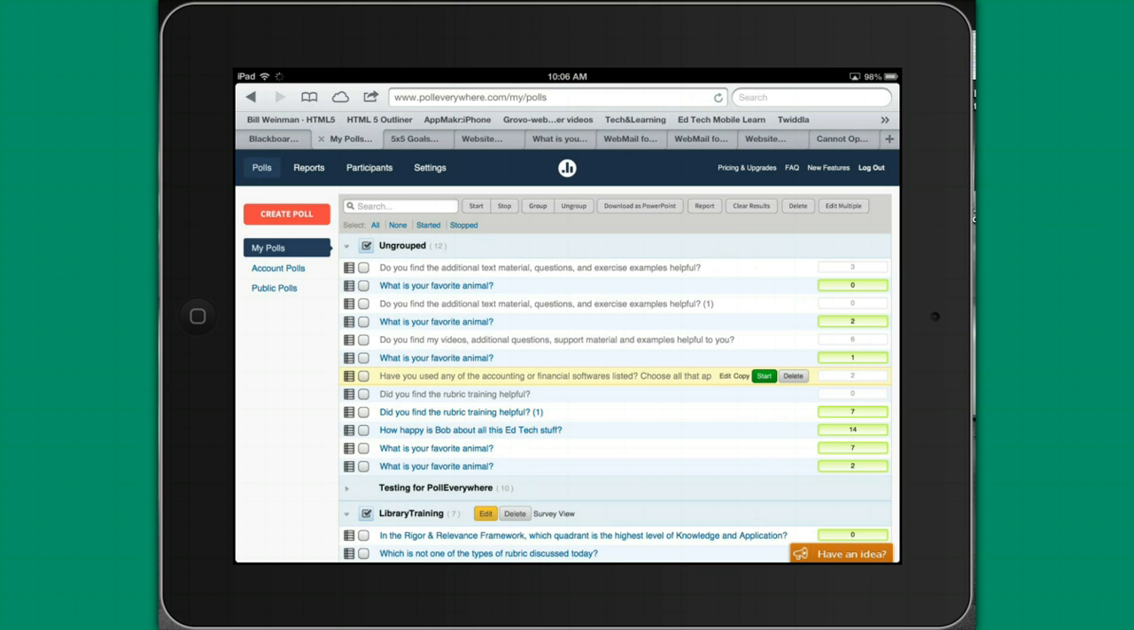Got a bunch of them. I'm going to actually go to the one that we just created in the previous video. As you can see, I've done a lot of training about this, so I have a number of favorite animals here. But that one that's maybe 3/4 of the way down, right above where it says testing for Poll Everywhere, that what is your favorite animal?